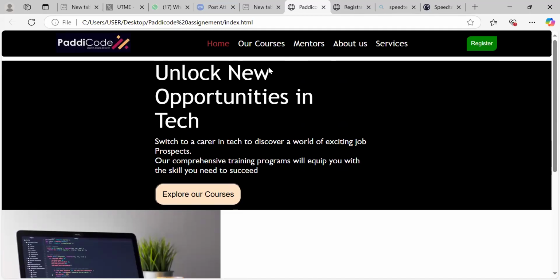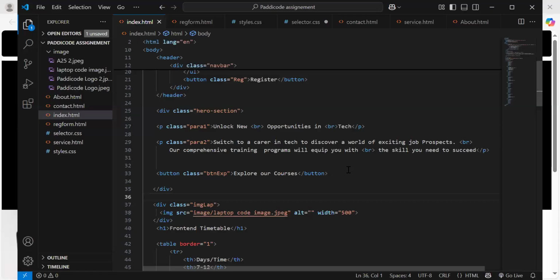Okay, let's change this one. Let's change this unlock new, the color to blue, by using a class tag. So what we'll do? Okay, the class is already para one. That's paragraph one. And go to our selector.css.